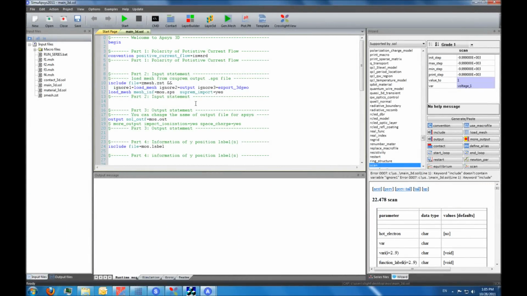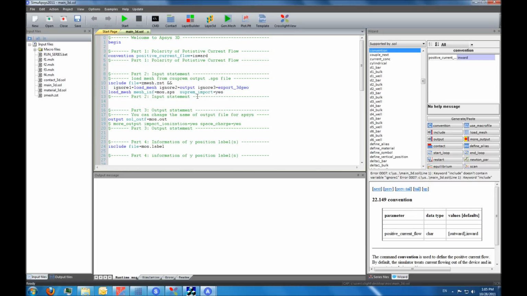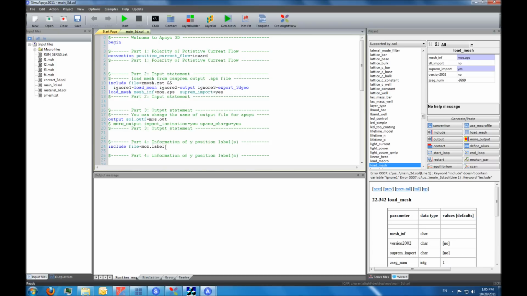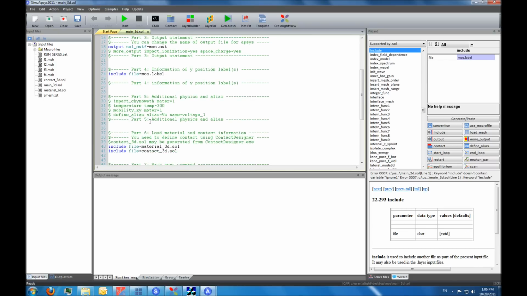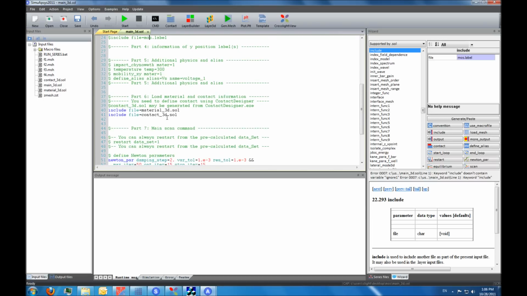So here we have a basic template of an APSYS input file that has been generated during the export procedure. There are various statements which can be explained just as before by selecting a line and going to visualizing on the right hand side. And we're going to comment out a few things which are not used during a purely microelectronic simulation. So this one is for optoelectronic devices, and we also comment out the material 3D.sol, which is redundant because there's a recursive include in the contact 3D.sol file.